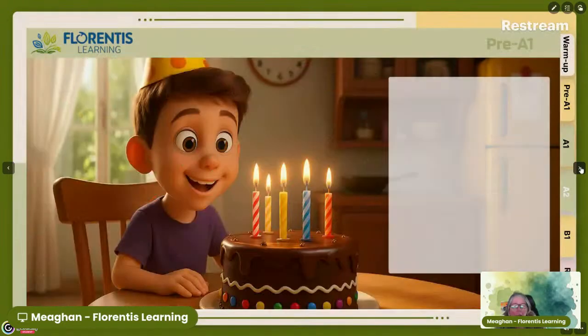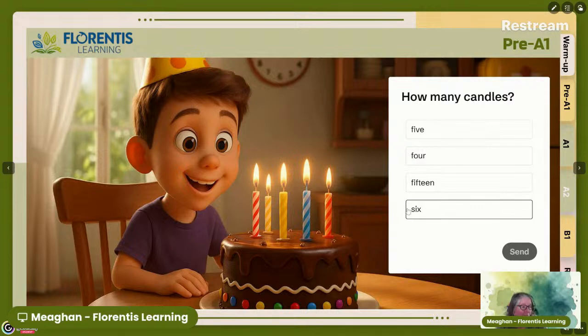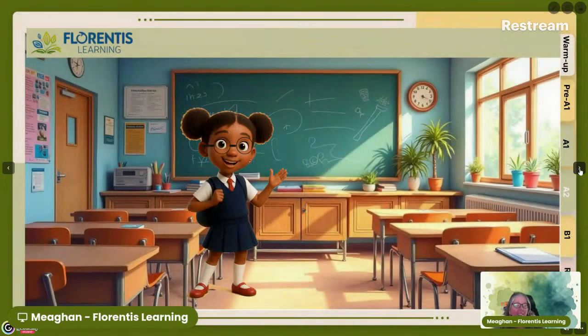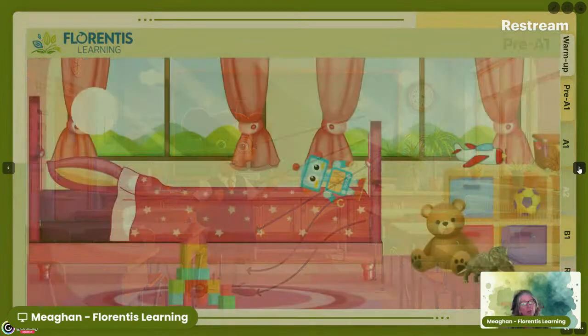And we have like how many candles. So, the students need to know the word candles. They also need to be able to count to get to the 5. So that is something to keep in mind as well. We're getting into another labeling one around labeling the clothes, but also getting in glasses here.